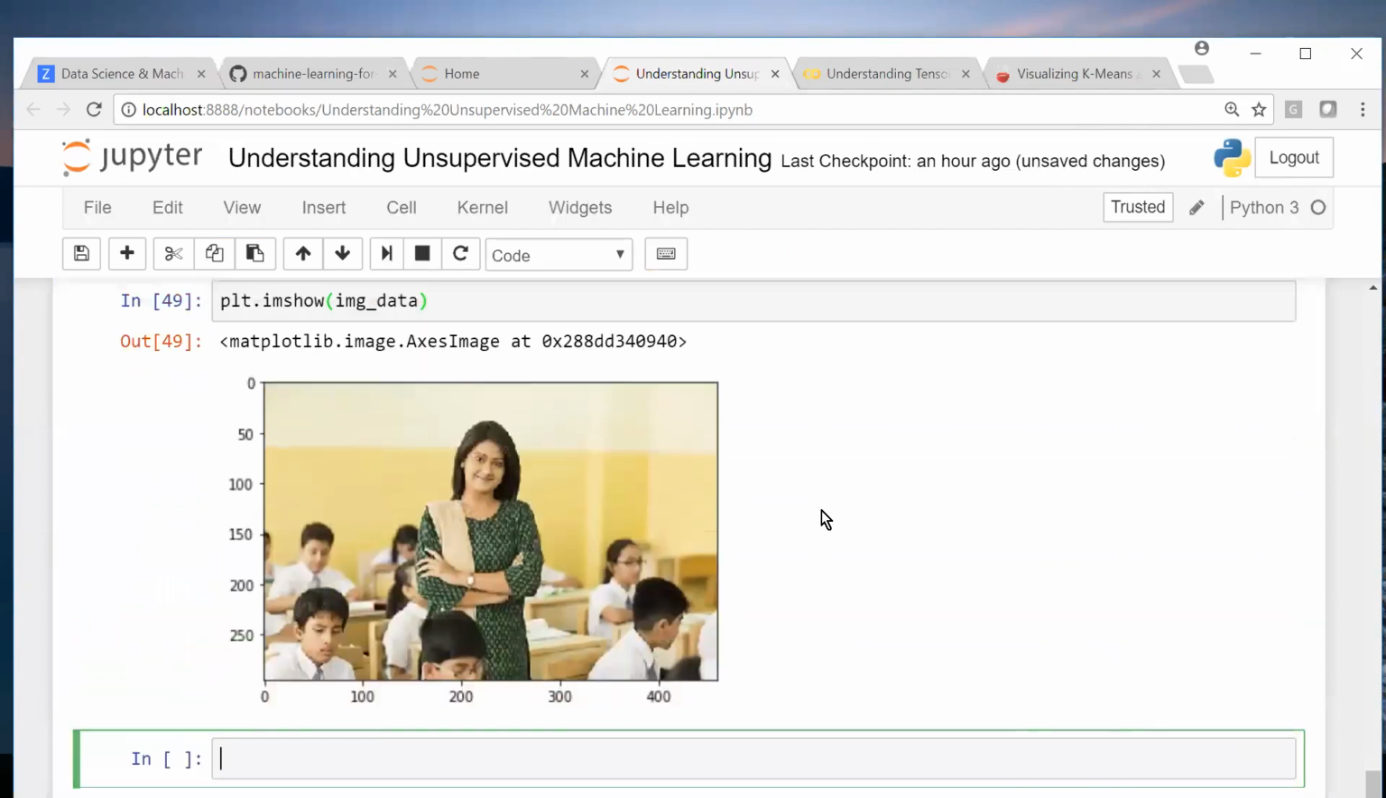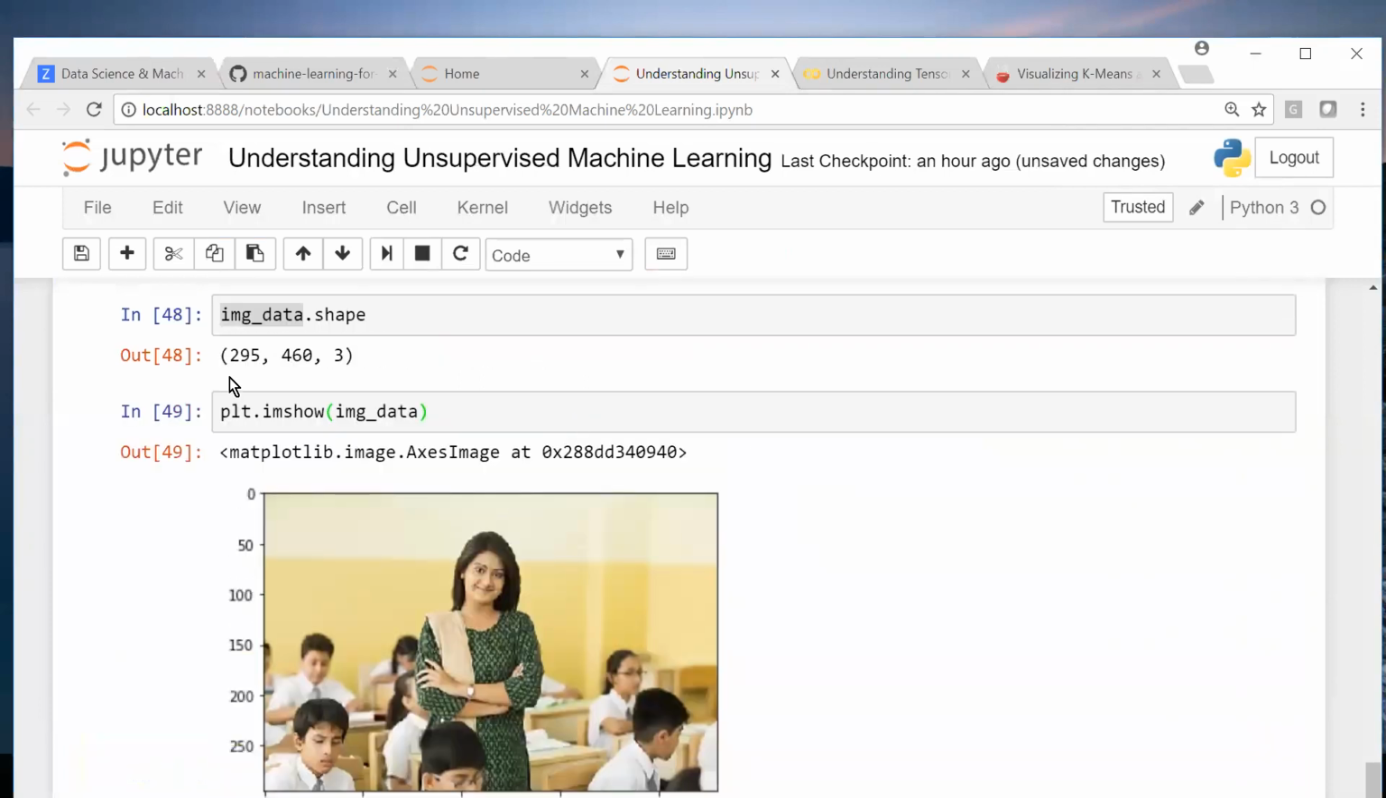Okay, so what we'll do now is color conversion. We want to convert this image into 3 colors. Remember the idea: you have a lot of pixels. How is this image represented? Each pixel is like 3 values. So the entire data is 295 times 460 pixels, and each pixel is represented with 3 values. So you have a lot of possibilities of colors.